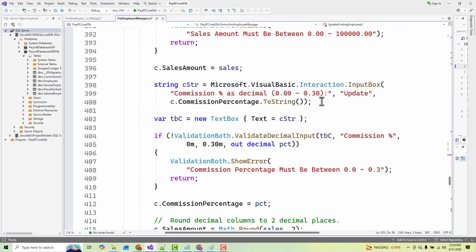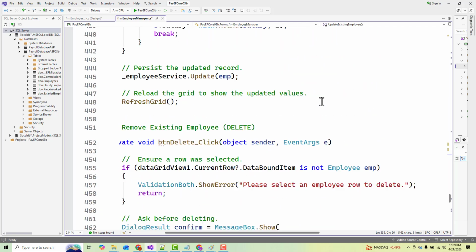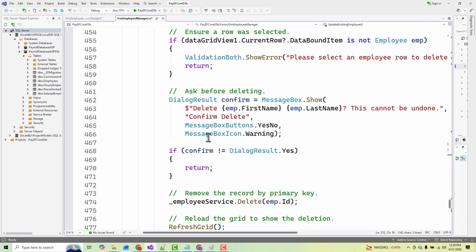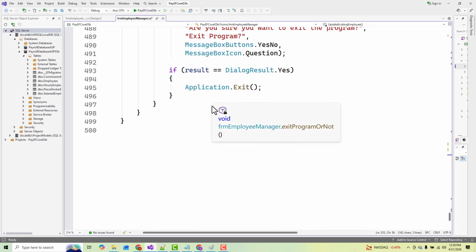Then a similar thing with sales amount and sales percentage. Then with the salary. If everything's cool, we run the update, we refresh the grid to show the change. Then we've got our delete operation, which is pretty simple. Ask first, you want to really delete that person, and if you say no, we won't delete them. So if it's anything other than yes, we just return, otherwise we do the delete. Exits the program, and we don't even need a thing to return back because we're able, you'll see in just a minute. So file, save all.